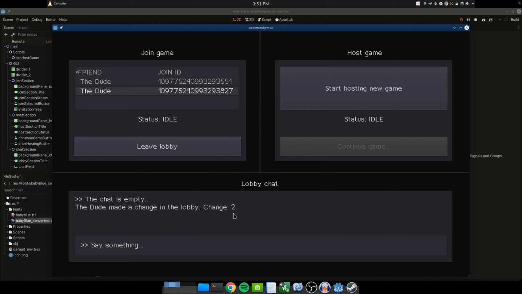And there we go. This is my laptop, so it made a change in the lobby and the change was 2. That means someone has left the lobby, so now I'm the only one in the lobby. Yeah, so I can leave the lobby as well. There we go. That should work. It got a little messy in this episode, but I hope everything makes sense. It's now possible to join a lobby and be 2 players in the lobby.